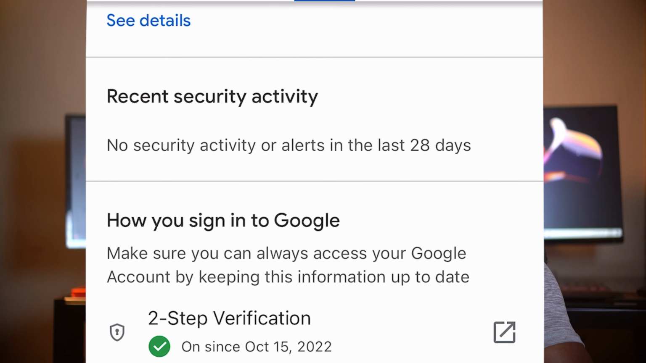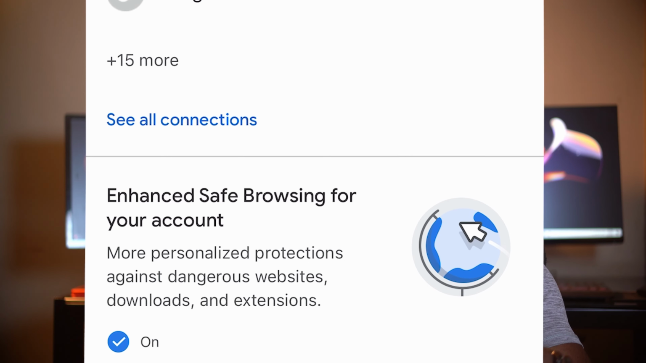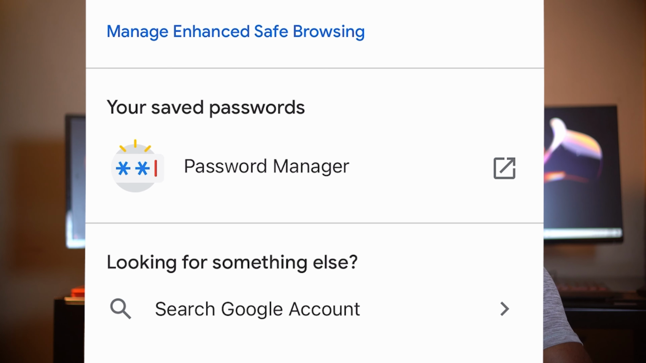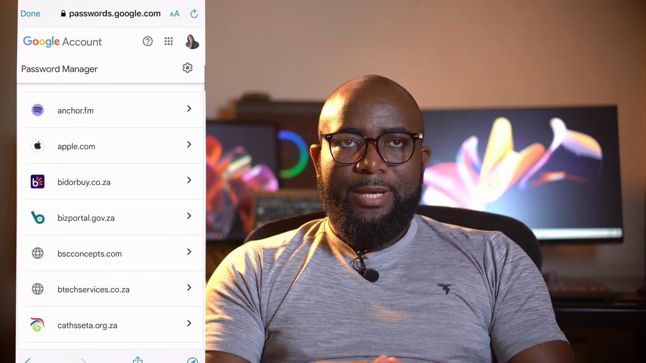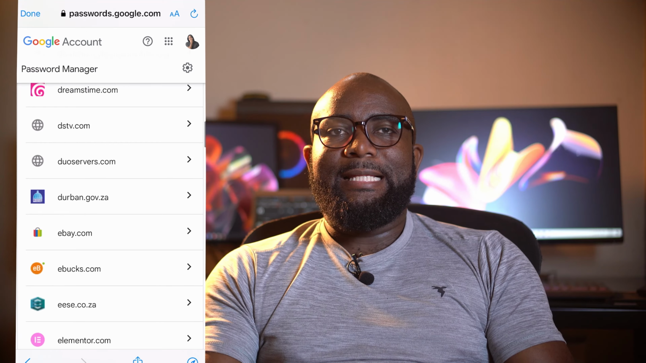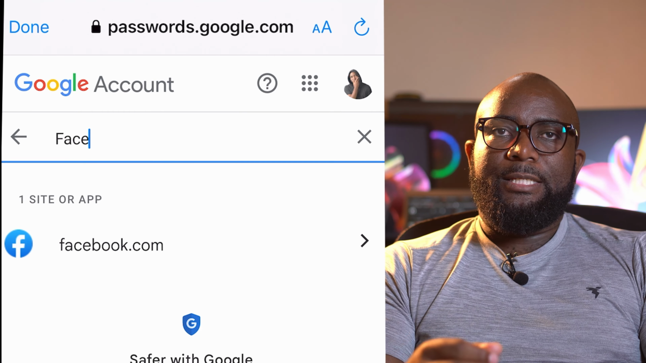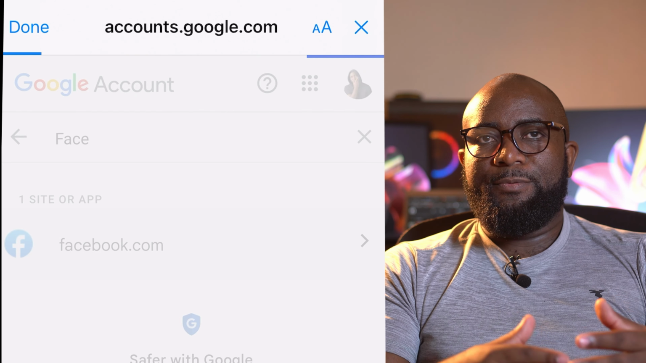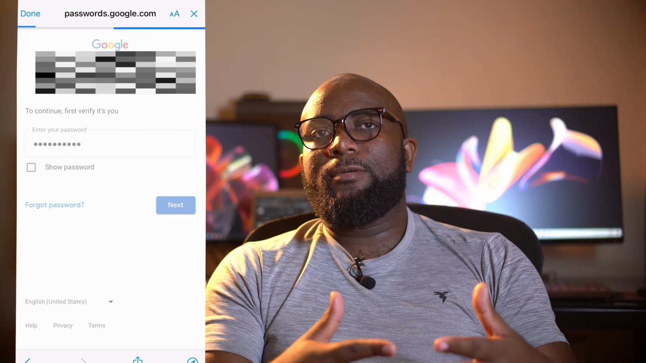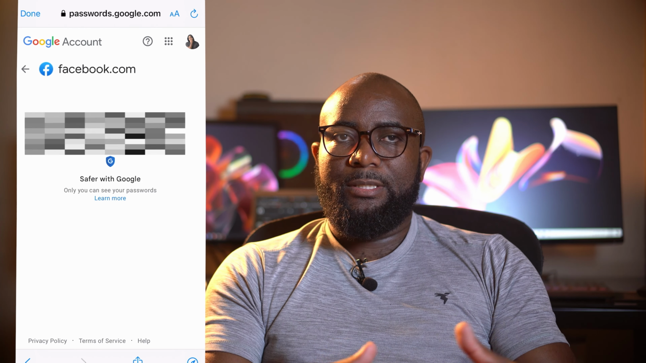Now we need to access the password manager which is stored within our Google account. This contains all the passwords that are on this specific device. In the password manager, you'll discover a list of websites and applications that are associated with your Google account. Search for and click on facebook.com to see the stored Facebook application password.